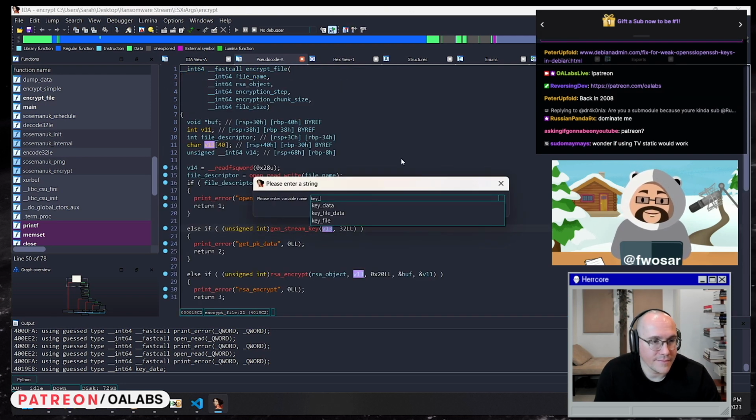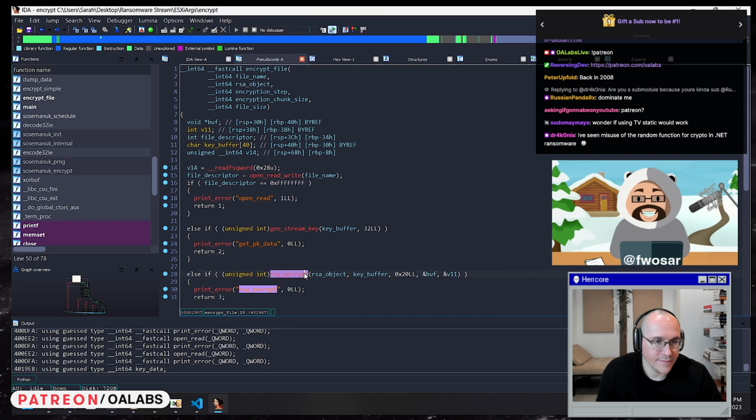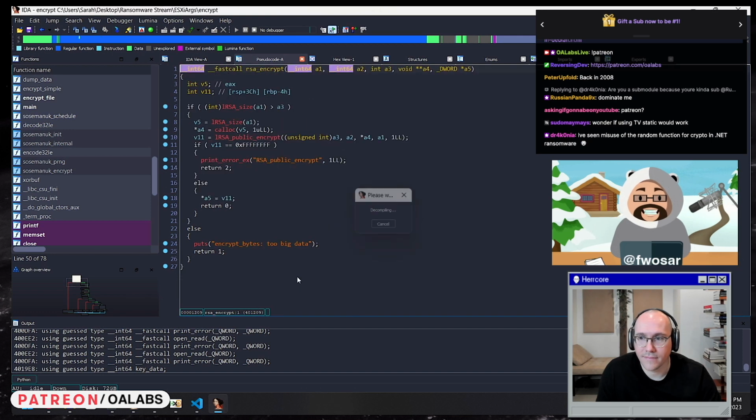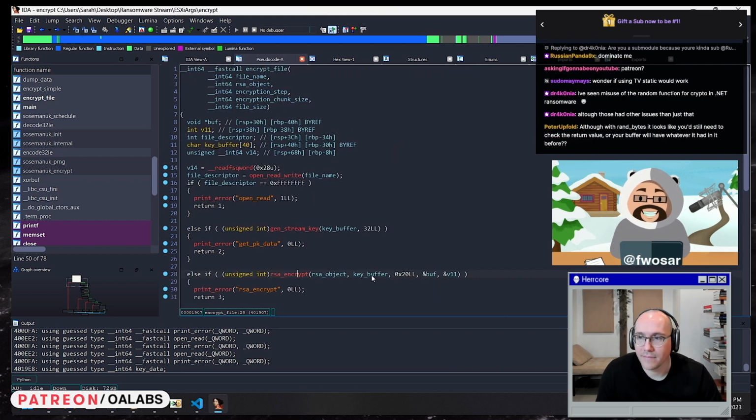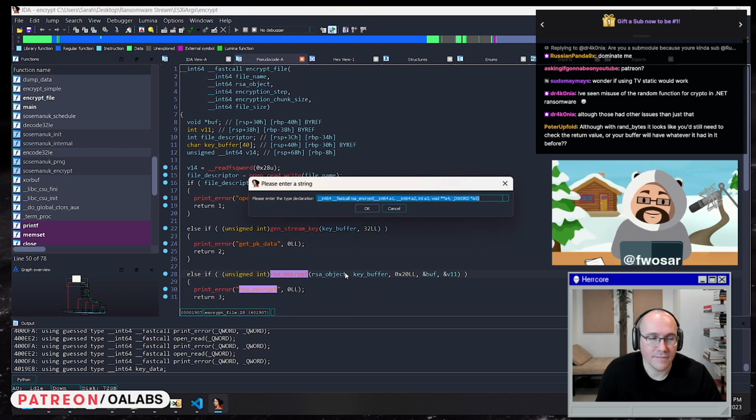So that's like our key buffer. And next it seems to encrypt our key buffer using RSA. Classic, really. RSA public encrypt totally makes sense. It's using the public key to encrypt the data. The key buffer, that's the size. So let's see. It's like a public key object.